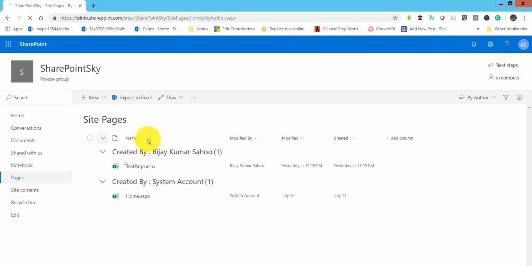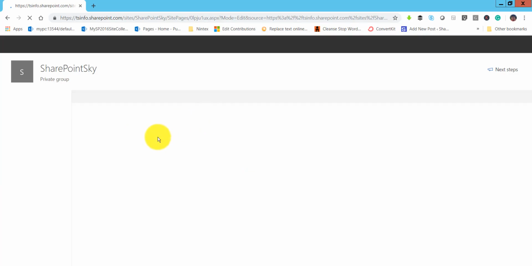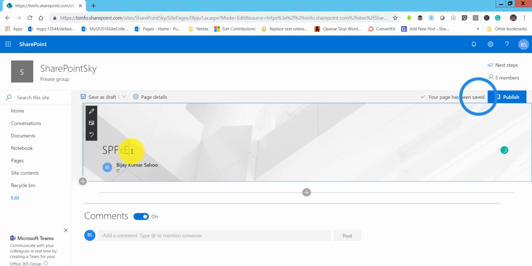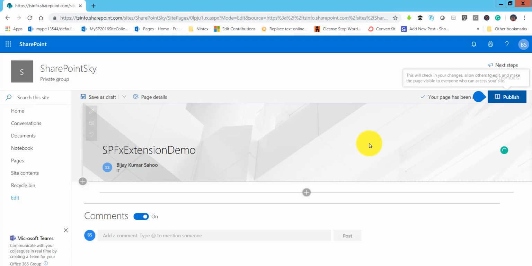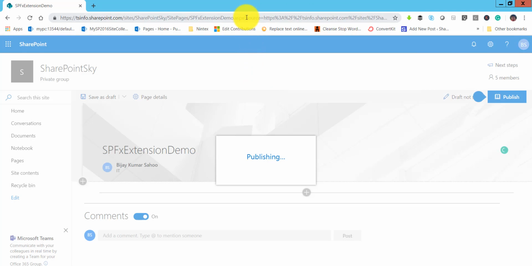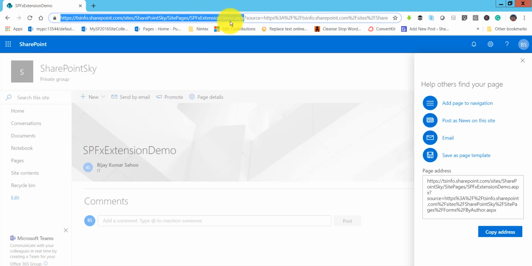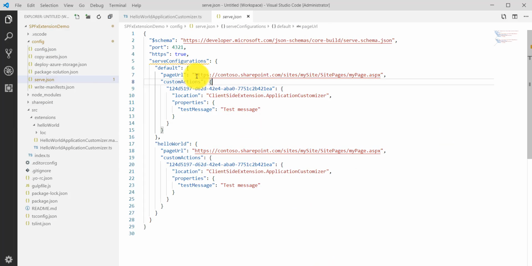You can see this is the site page, and I can give it a name. Let's say I provide the name SPFX extension demo, and then we will publish it. Now you can see this is the page, SPFX extension demo. I'll go to my Visual Studio Code, and here I will put the URL. You can change it here as well, and then I'll save this.